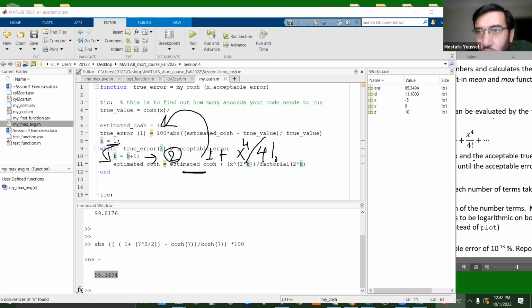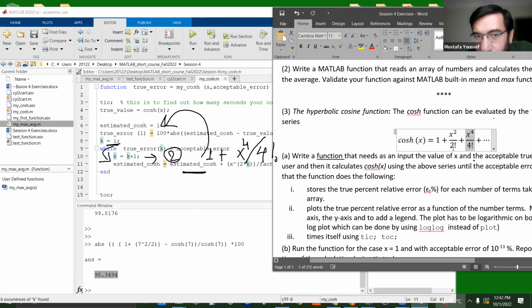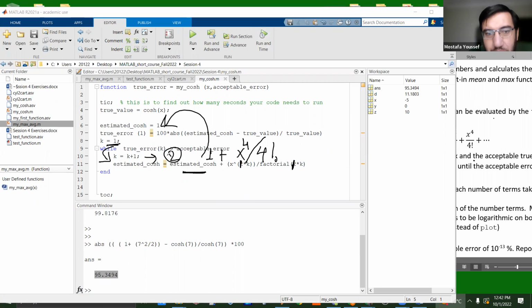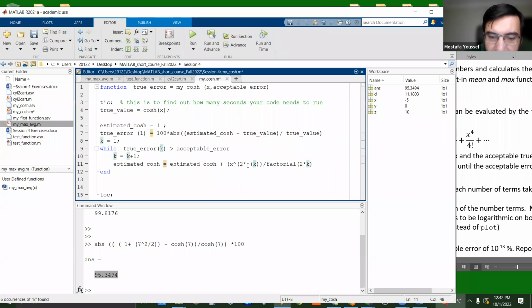I missed the term, which is x squared over factorial 2, right? Someone might suggest removing the 2, but that doesn't work. One of you might suggest, hey, just remove this 2 and you will be fine. No, I will not be fine, because when k equals 3, I will be calculating x cubed over factorial 3, and that does not exist in the series. One way to fix this is to replace k with k minus 1. Same thing here, I replace k with k minus 1.